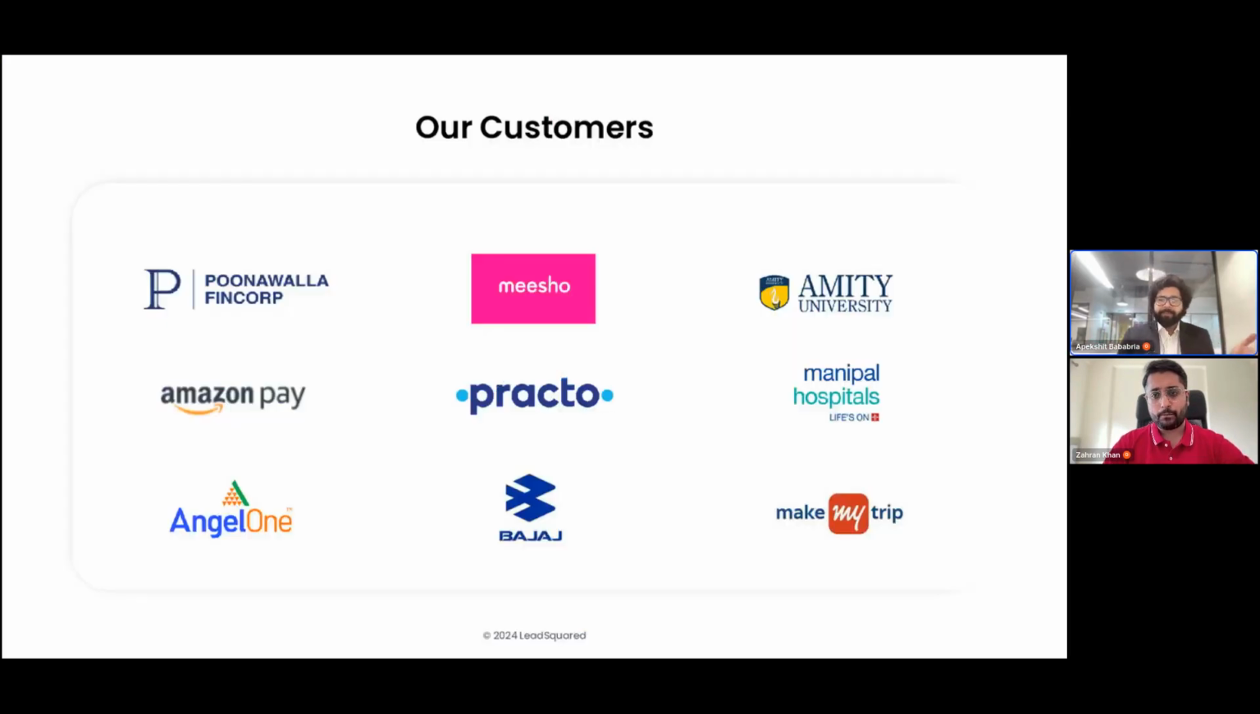Now, some of the customers we work for range from Poonawalla to Meesho to Amity to Practo to Bajaj. So we're positioned as an industry agnostic solution, wherein we don't limit our expertise to one particular industry, and we understand use cases, and we have the flexibility and malleability in the software to cater to pretty much any use case that comes our way, and deliver solutions to the best of the capabilities of the system.